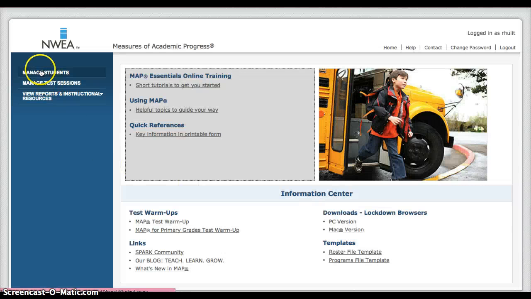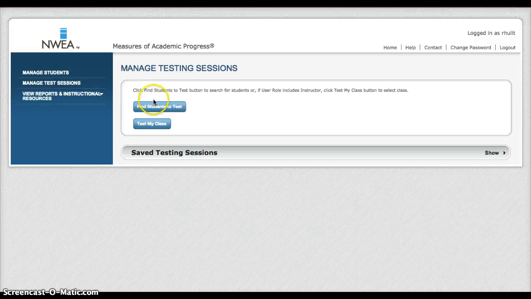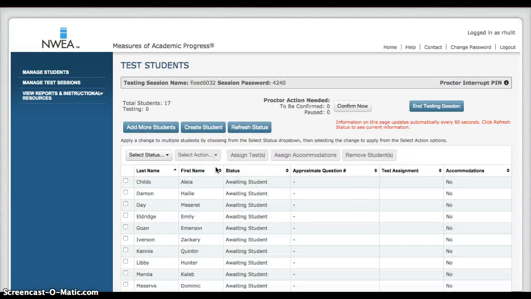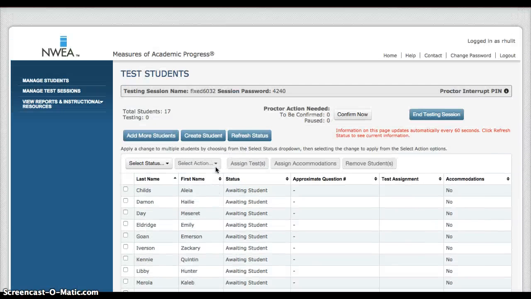Once in the NWEA site, over on the left-hand side, you can see where you can manage your students, manage the test session, or view reports, which would be your results after the NWEA has been taken. To start a test, you're going to want to click Manage Test Sessions. And then the easy button right here, click Test My Class. And it will load your class right up.